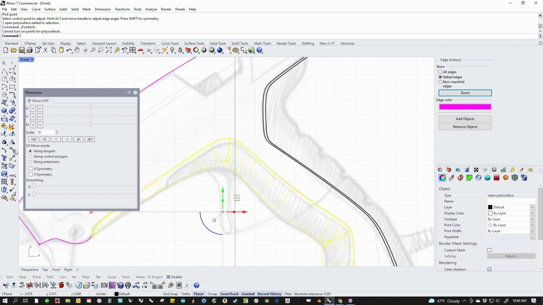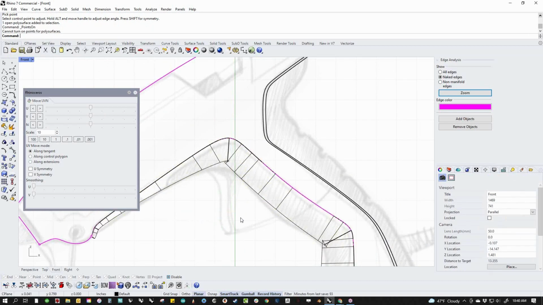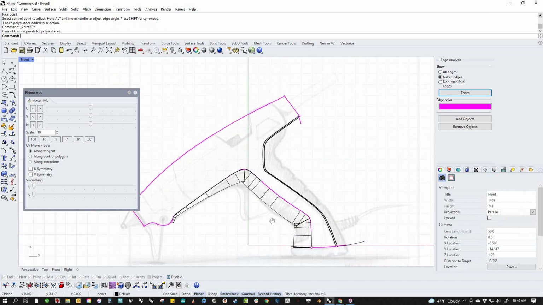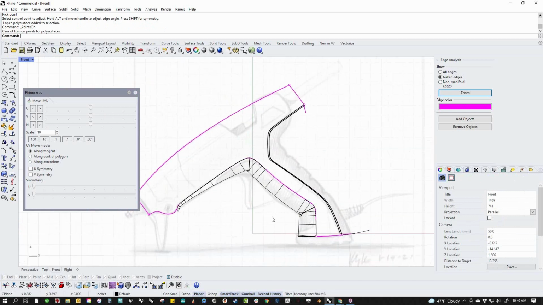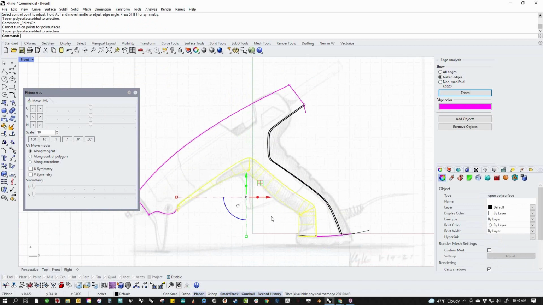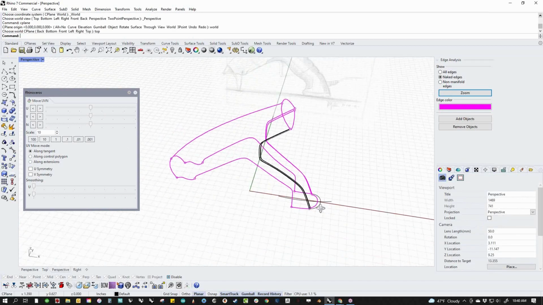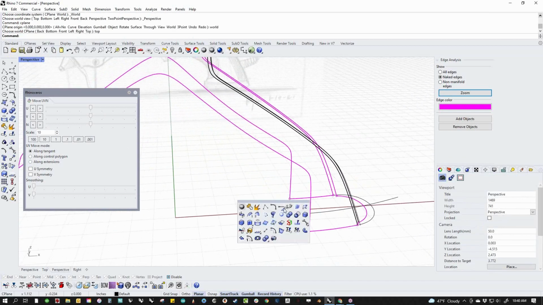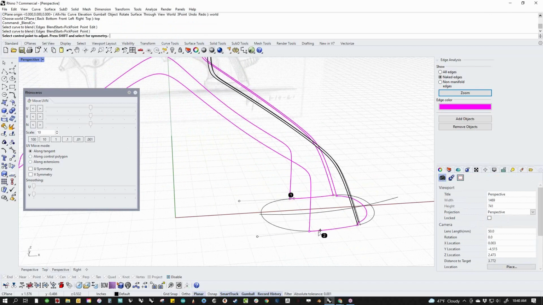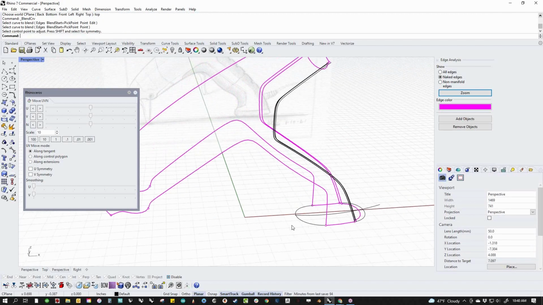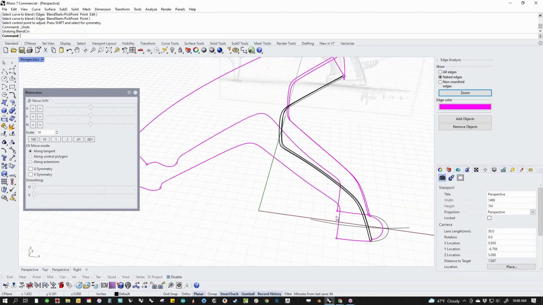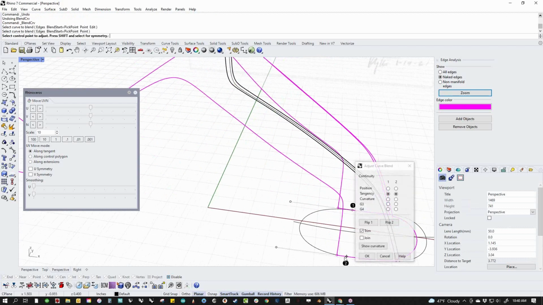Turn the points on. And it is a poly surface, so we're going to have to explode it. Because it's a poly surface, I don't like it, because it breaks it up into 3 points. So let's do the same thing we did before, and let's just do a blend curve. Let's make sure it's set correctly. Make sure it's at the ends here.